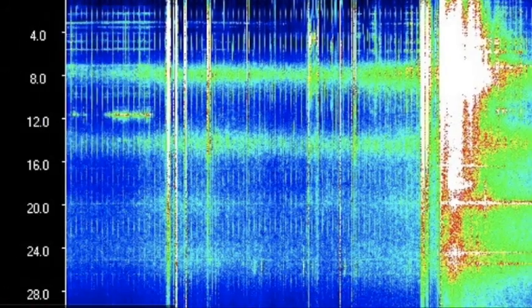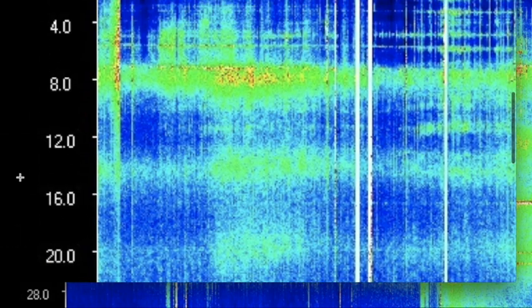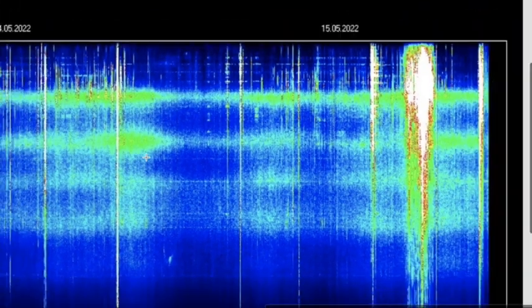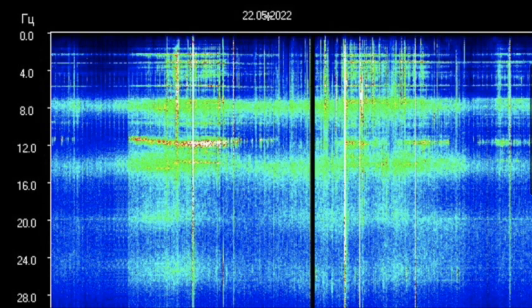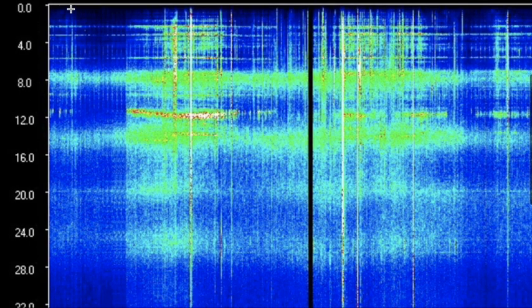Now I wanted to show you something here. I'm looking for a specific thing that happened. Okay, here it is. I knew it was here. So here's May 22nd. Now look at this. You see a shift here in the blue. So here it's technological effect on the blue, and here's technological effect on the green.